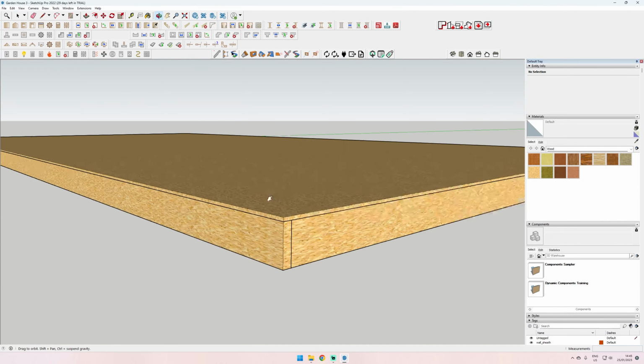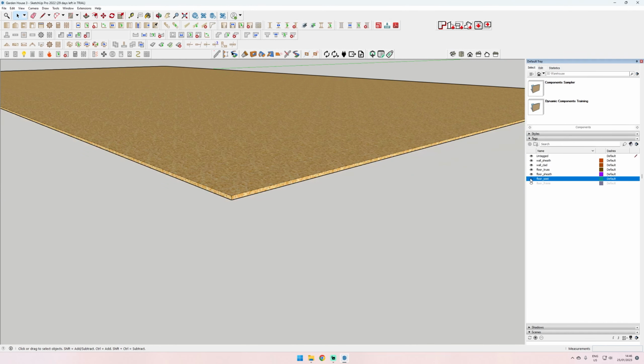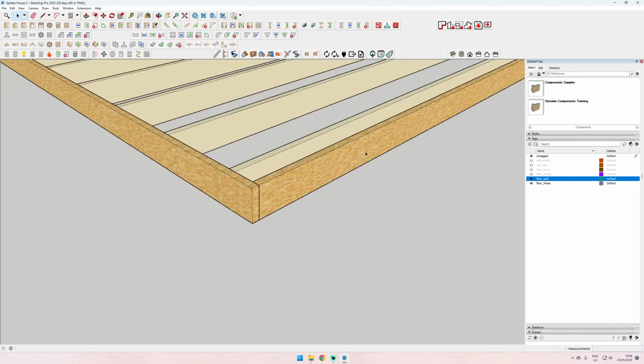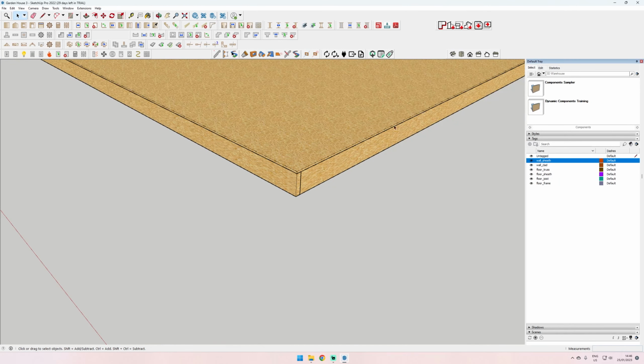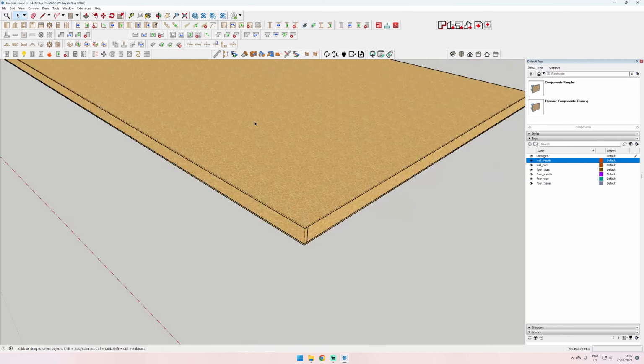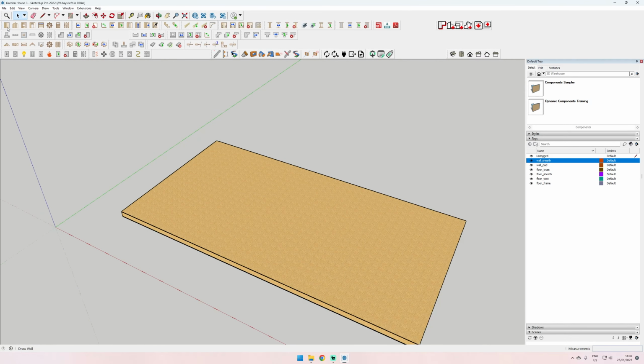So now we have a floor cassette, and as you see on the right, it also created our layers, which is awesome. It grouped and created layers. So what we will do now is make a sandwich out of it. So it's completed. Now let's create walls.